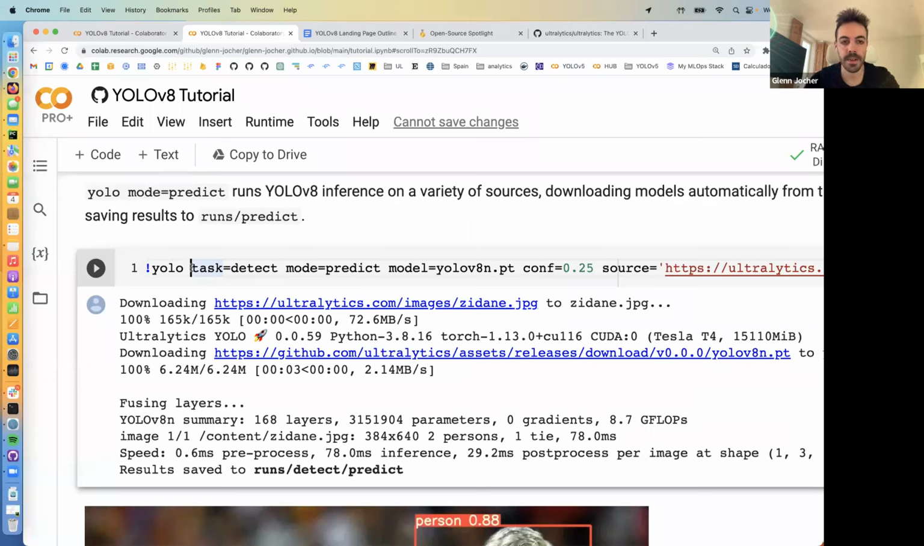So YOLO is divided up into different tasks, which are things like detecting, segmenting, and classifying, and then different modes. And modes are things like predicting, training, validating, and exporting. So these are the 2 fundamental arguments for every command. So here we're going to run a prediction with a YOLOv8 N model.